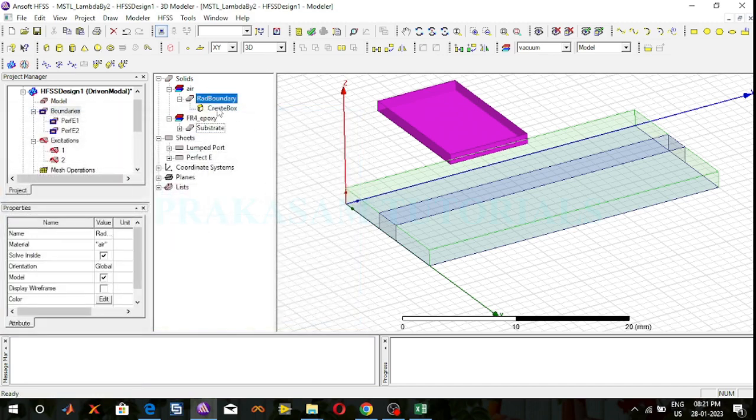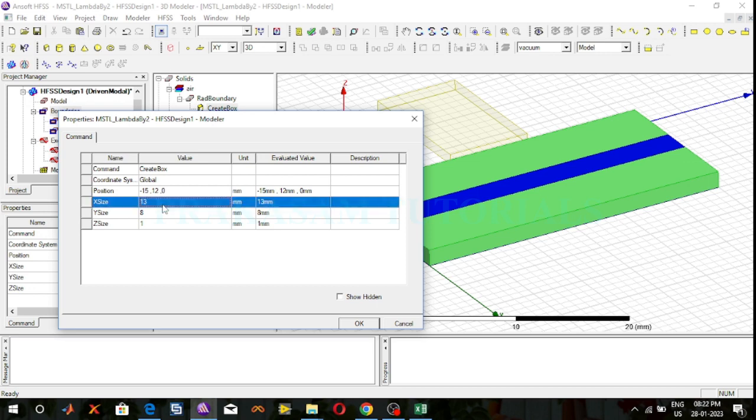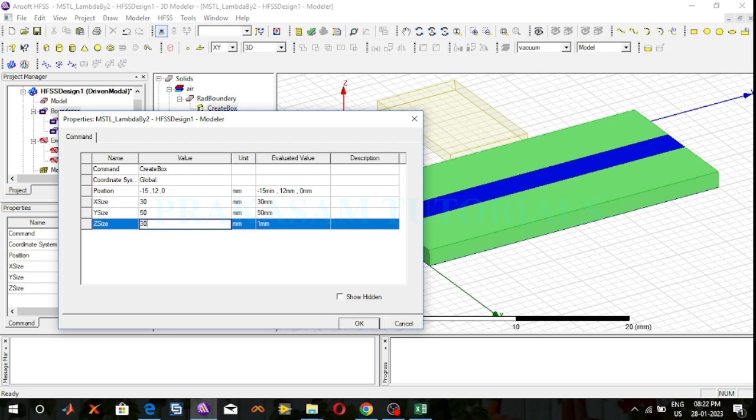After that, change the dimensions of the rectangular box. Double click on create box. So now here the X size is 30 mm. Sorry, the substrate X size is 15 mm, so bigger than that size, I will take 30 mm. And the substrate Y size is 30 mm, so bigger than that Y size, here I will take 50 mm, and Z size is 30 mm.